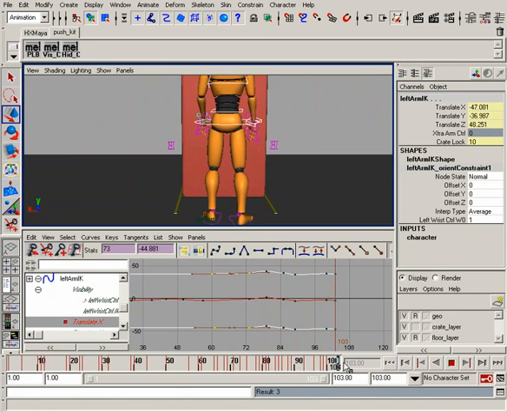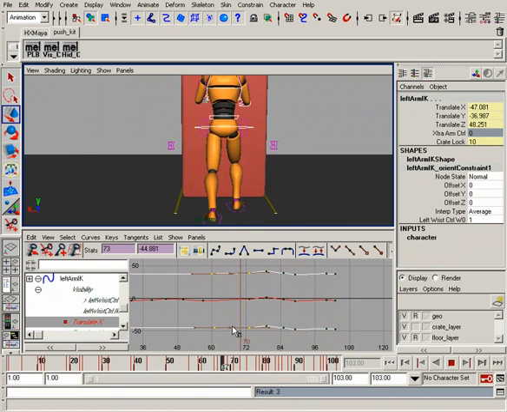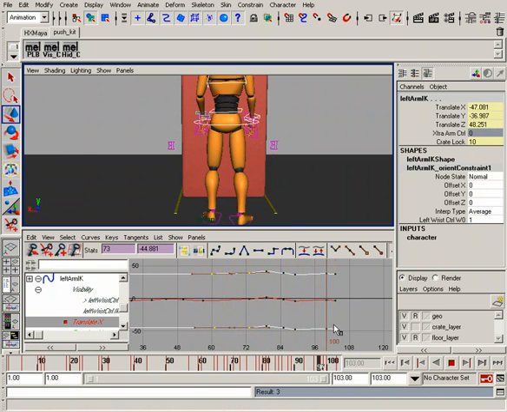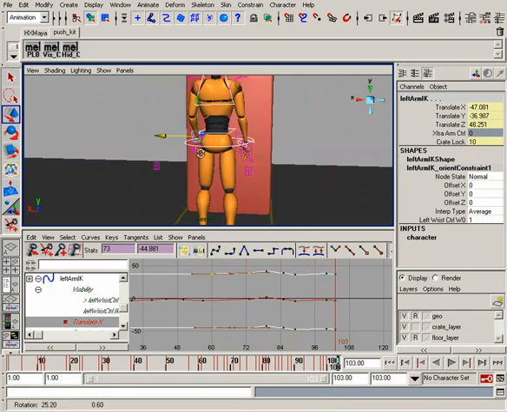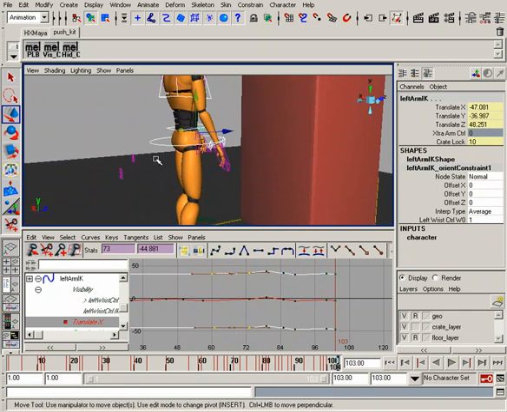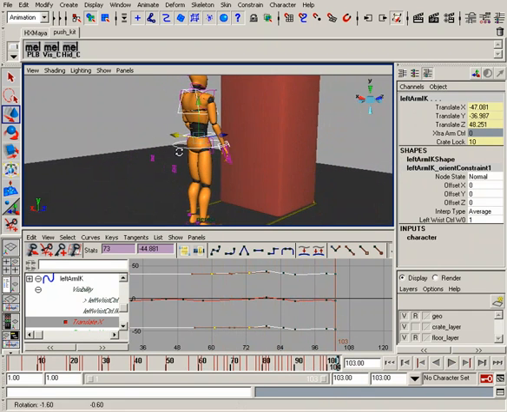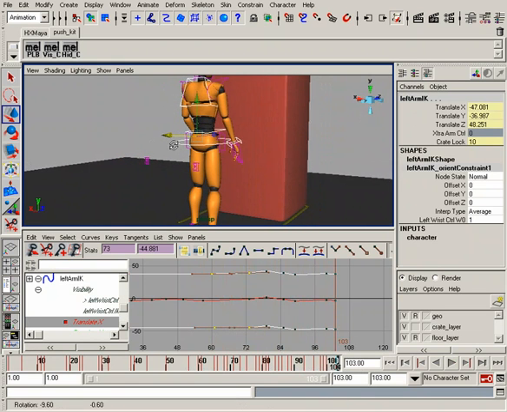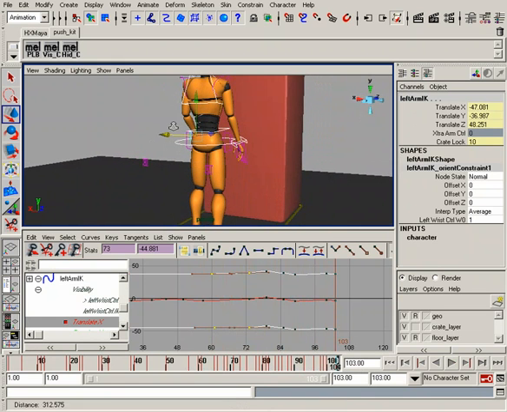Okay, great. So once we have these poses in for our Translate X, we're going to stop the lesson here, and in the next lesson we're just going to continue working on adjusting our Translate X channels of the upper body.